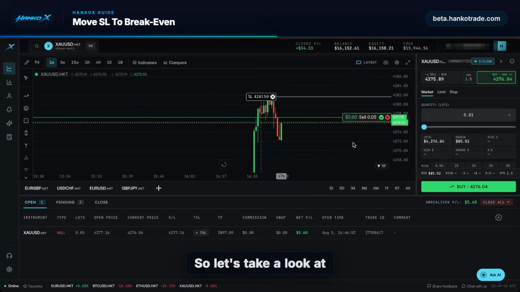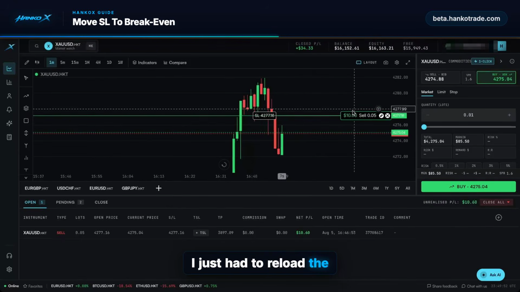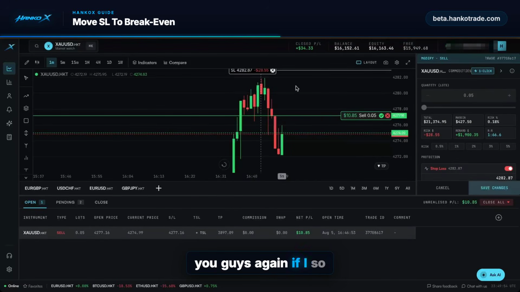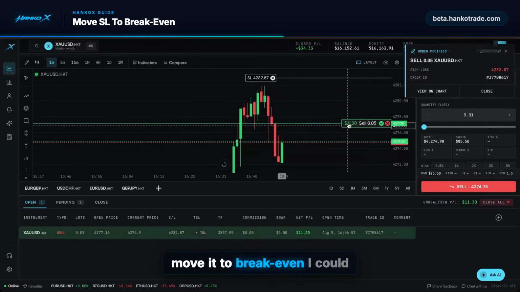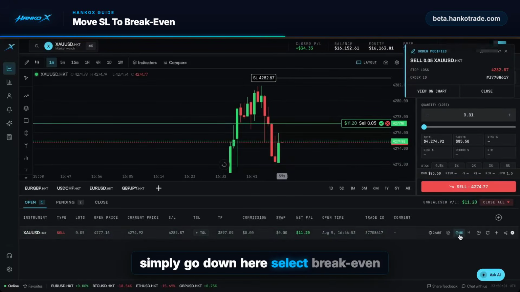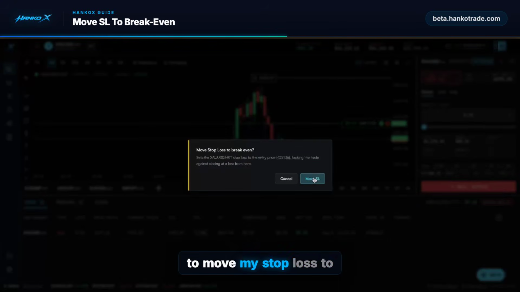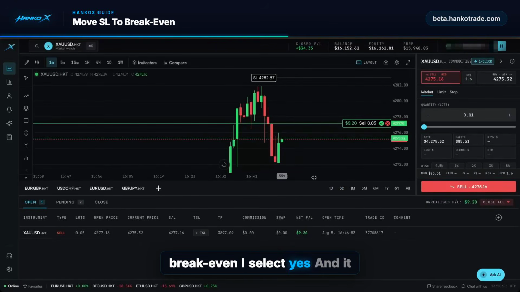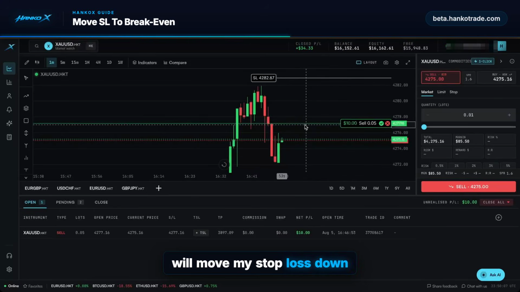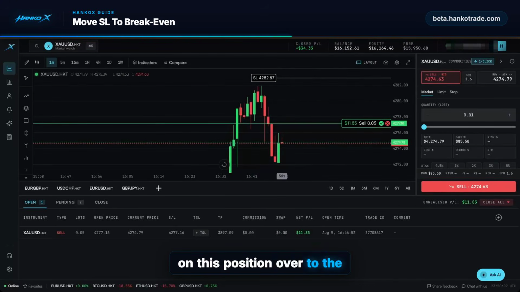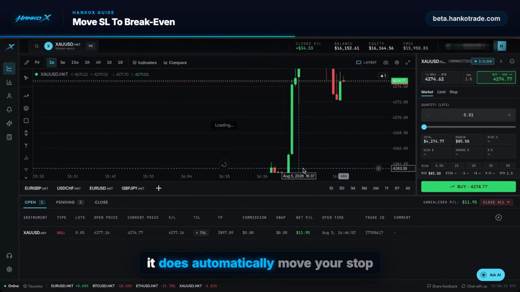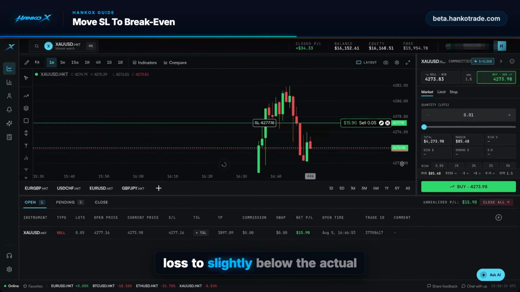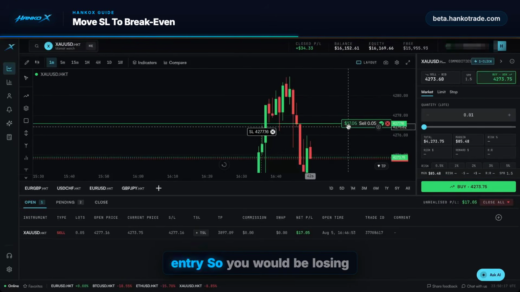So let's take a look at how this looks right here. So I just had to reload the chart, but let me just show you guys again. If my stop loss is up here and I want to move it to break even, I could simply go down here, select break even. It'll ask me if I want to move my stop loss to break even. I select yes, and it will move my stop loss down on this position over to the break even. So you might have to reload again, but you'll see that it does automatically move your stop loss to slightly below the actual entry, so you would be losing no money on this actual trade.